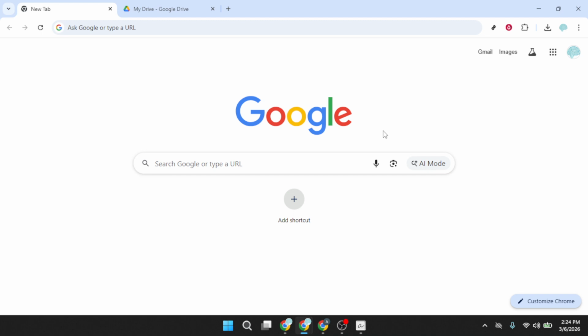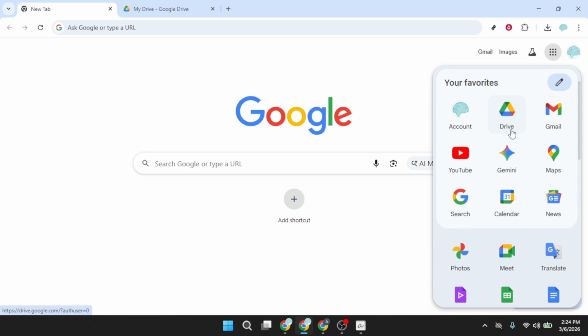We'll start in your browser. Open Google, make sure you're signed into your account, and look to the top right for the small grid icon, sometimes called the Google Apps Launcher. Click it, then choose Drive to open your Google Drive home.